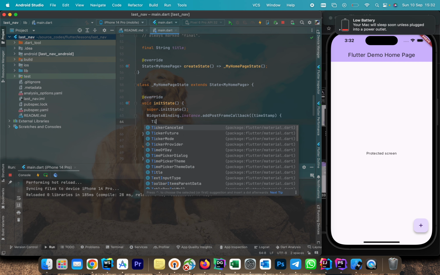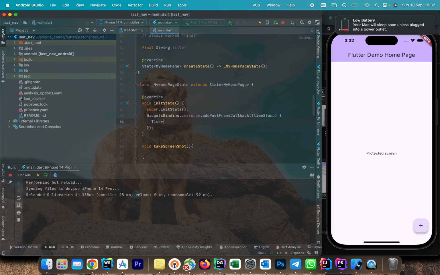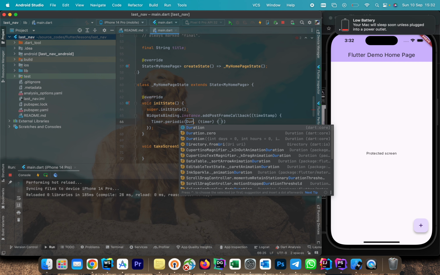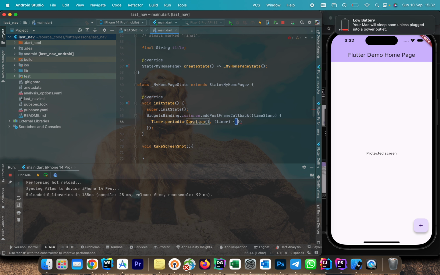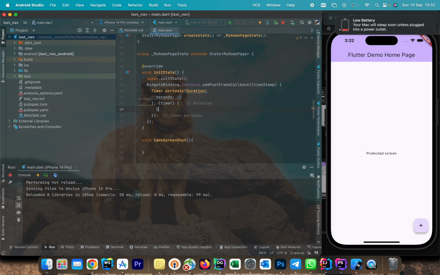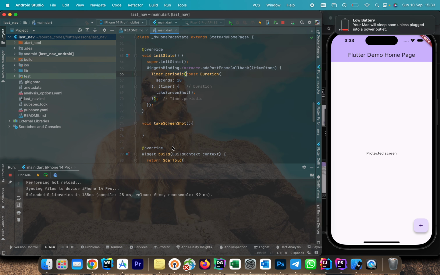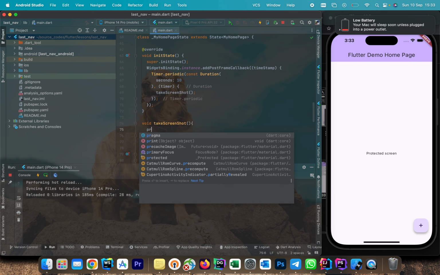Here we run a Timer dot periodic with a duration, and we put 10 seconds. Then we'll be running our take screenshot event. Here we'll print that the screenshot has been taken.